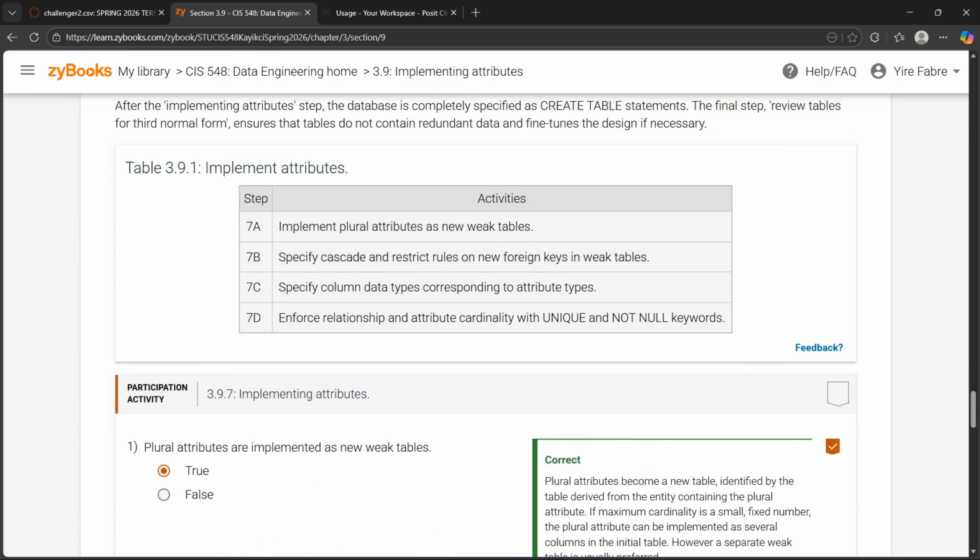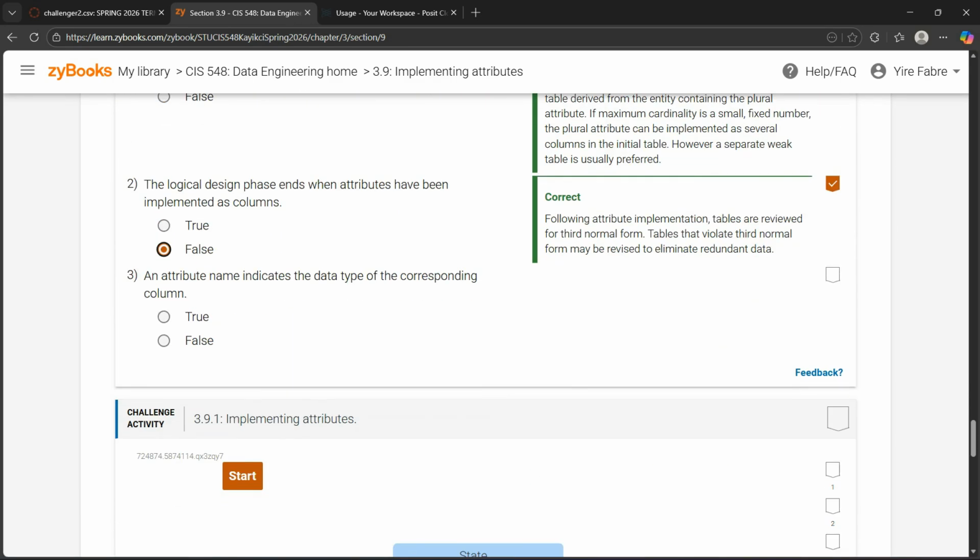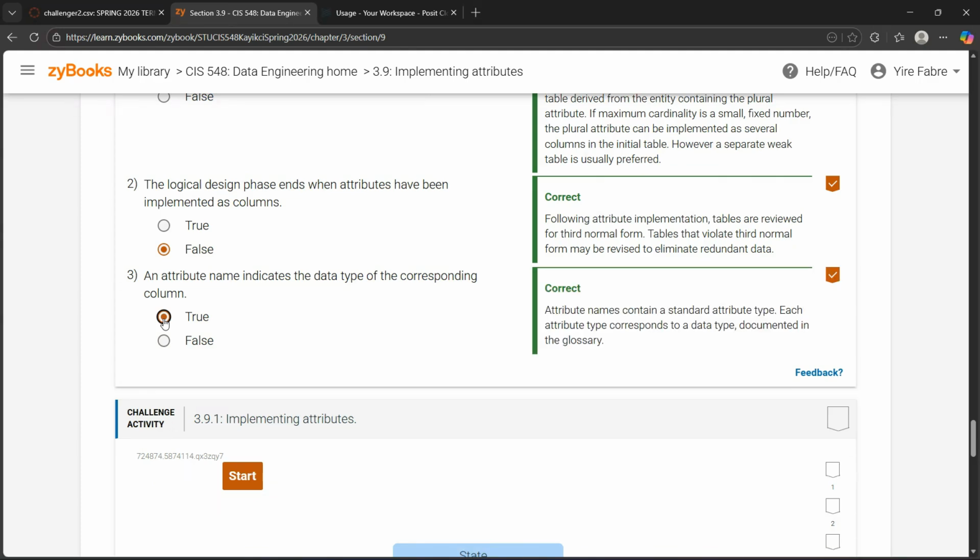Let's check. Yeah, this is what we saw. Alright, so it's step 7C, and that is true. Yes, correct. Attribute name contain a standard attribute type. So each attribute type corresponds to a data type documented in glossary.